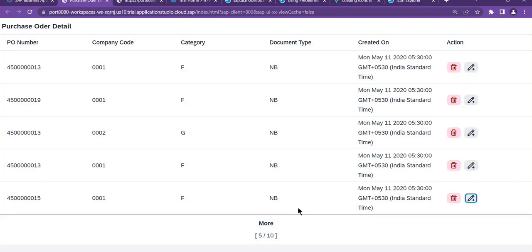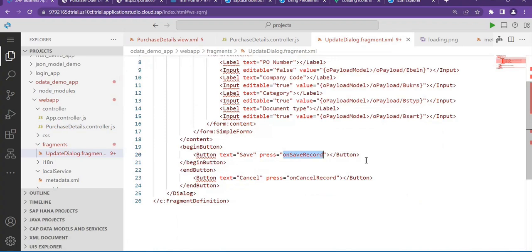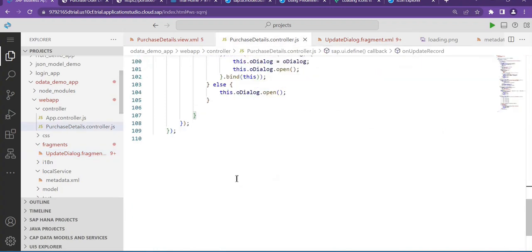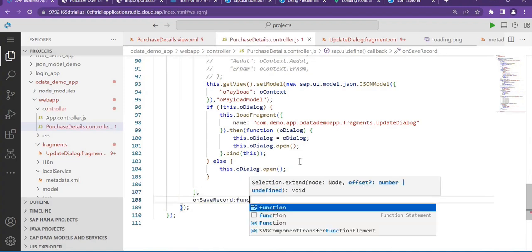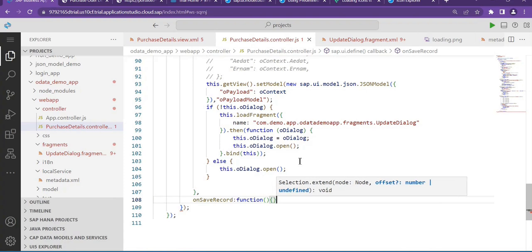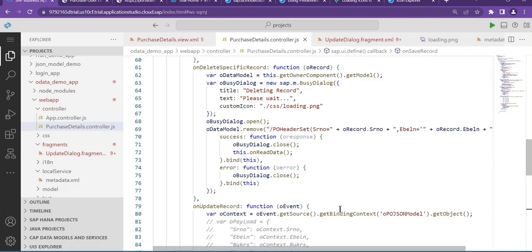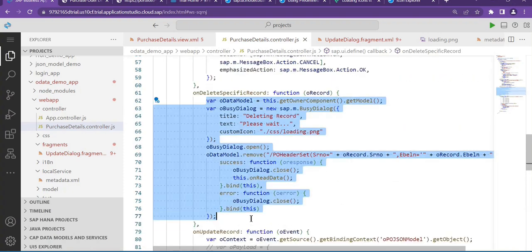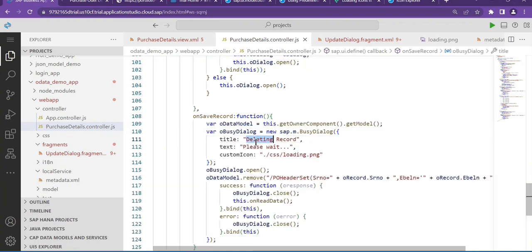Okay, fine. Now let's update any one record from here. Let's say we want to update this 19th one. So for updation, we have to write code on the save button. So on save record, we have to write. For update, I'll copy the same code from the delete and paste it here. Now instead of deleting, it should be updating.